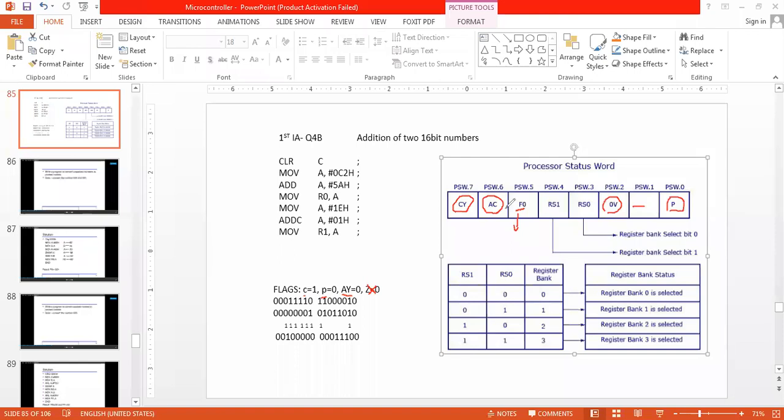So we don't have a zero flag, but instead we have the overflow flag here. And then we have the RS0 and RS1 flags, which are used to select the register banks. How many register banks do we have? We have 4 register banks, correct? Bank 0, bank 1, register bank 2, register bank 3.